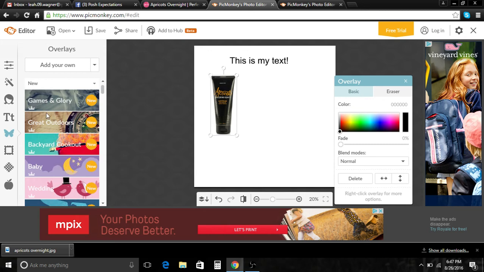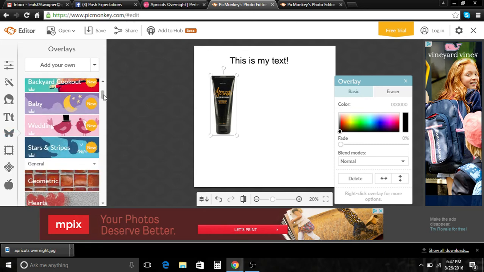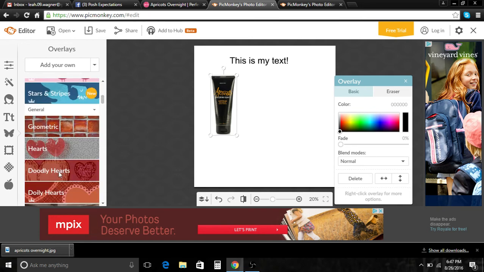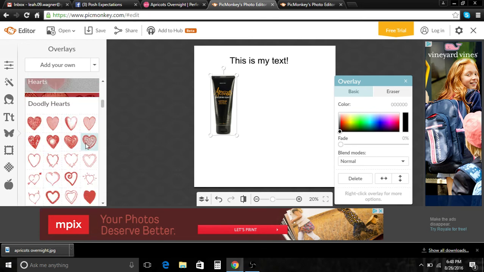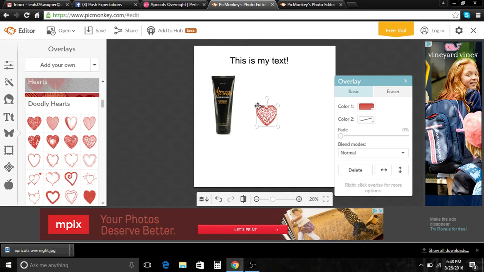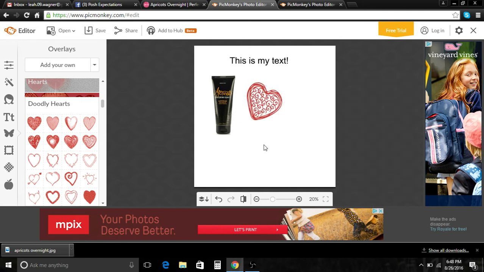And you can add different overlays, like I said. Avoid everything with a crown. I really like this heart one. These doodly hearts I think are super fun. Like, look at that. Isn't that fun? You can make it as big as you want. You can rotate it like this. Look how fun that is. And you can let your heart be your guide here at this point.